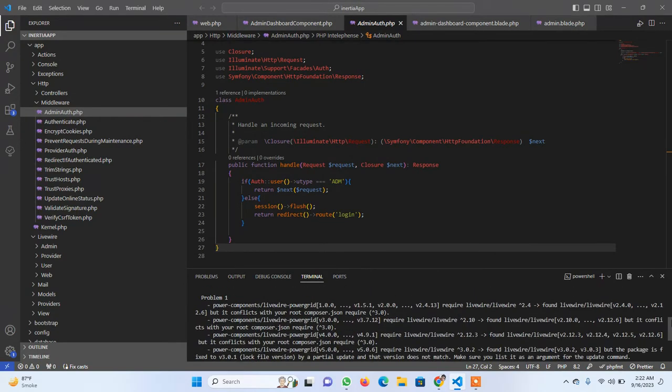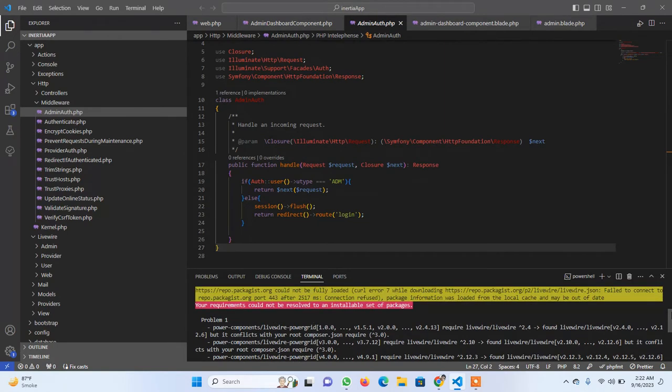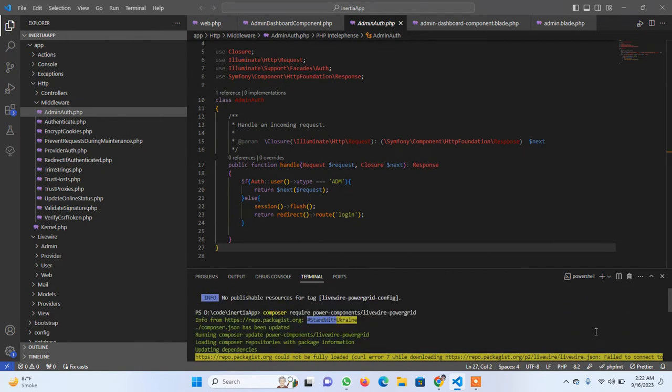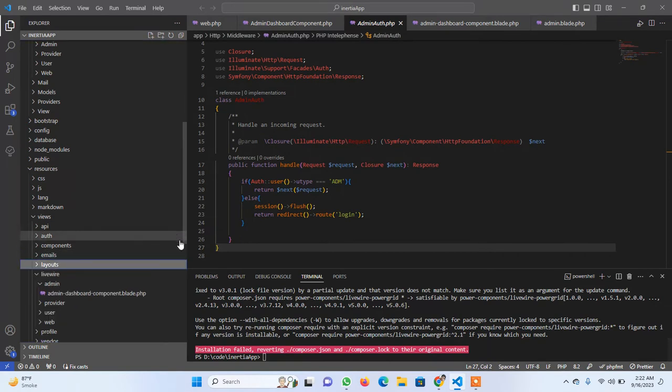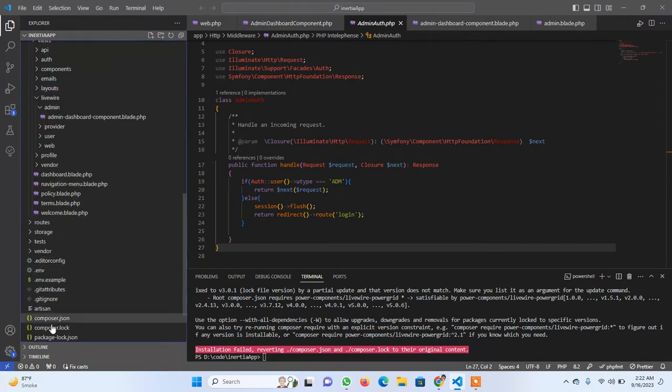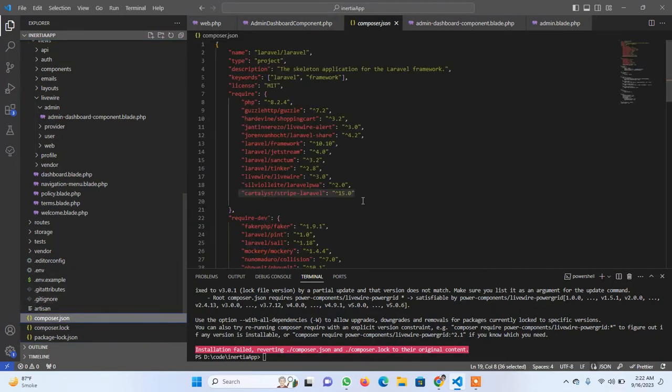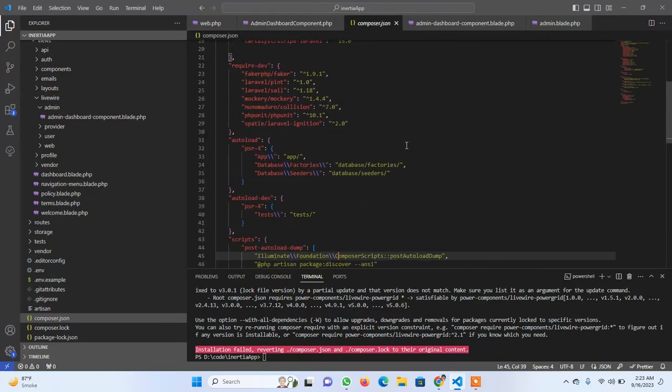Okay, Laravel could not be fully loaded. By default, first of all I have to go to my composer.json and check if this package is already installed or available. No, currently this package is not available.